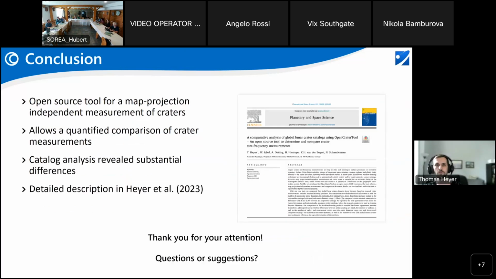So in conclusion, our tool is an open source tool for map projection independent measurements of craters. It also allows a quantified comparison of crater measurements, and our comparison of the lunar catalogs revealed substantial differences. For a detailed description, have a look at our paper. And with that, I want to thank you for your attention, and I'm happy for questions and suggestions.